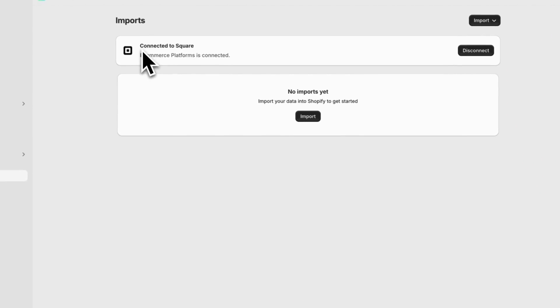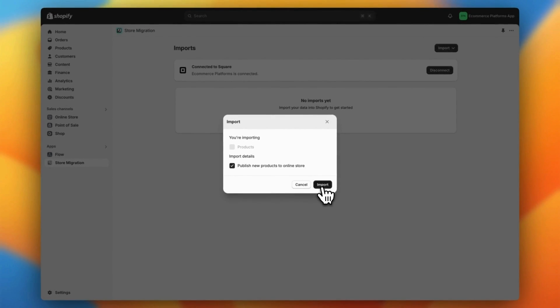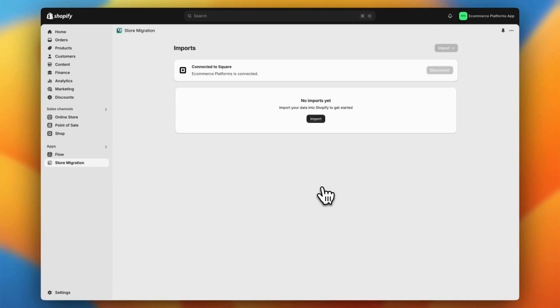Now that your accounts are linked, it's time to hit that import button. But before you proceed, take a moment to review exactly what data you're bringing over. For instance, if you're importing products, you can decide whether they should go live on your Shopify store right away or stay in draft mode until you're ready. Once you're satisfied with your selections, go ahead and click Import.